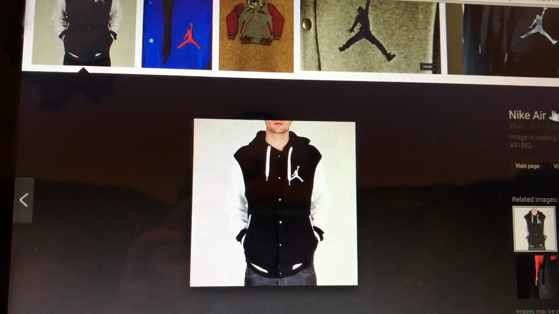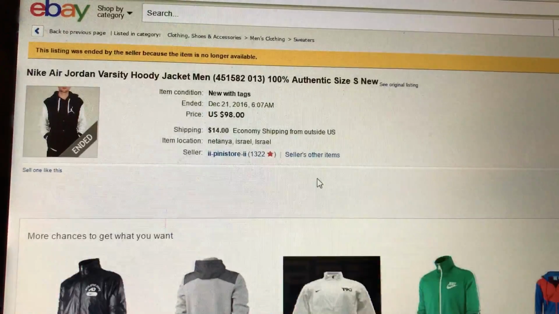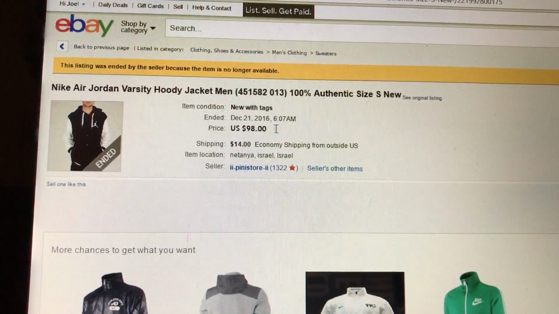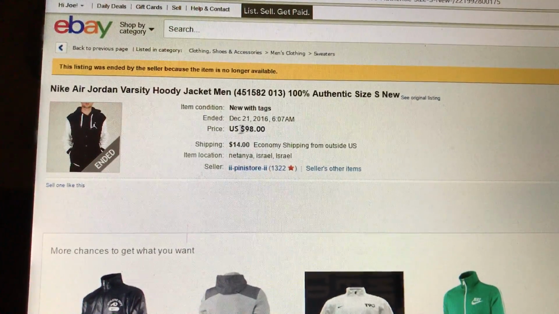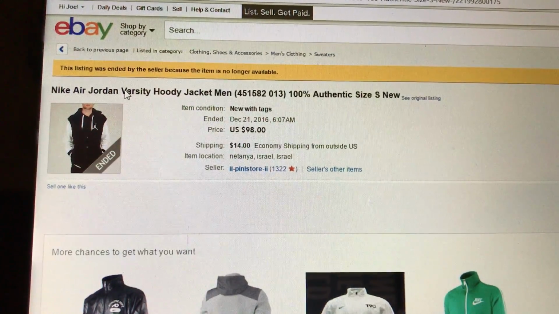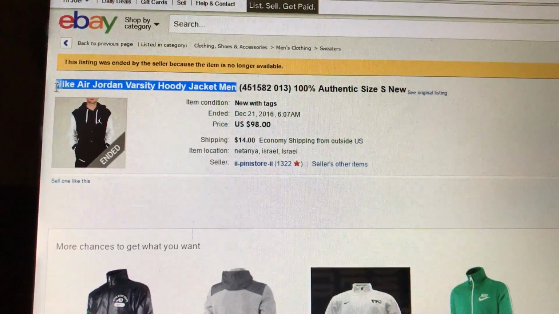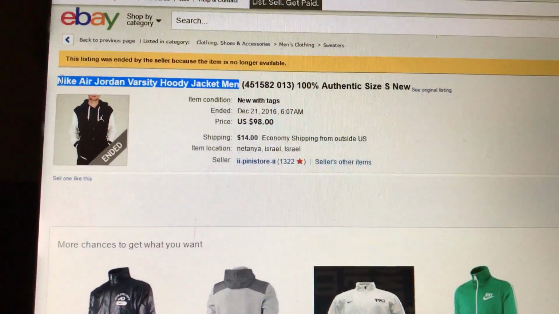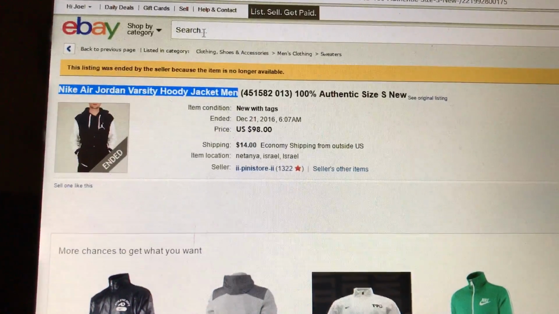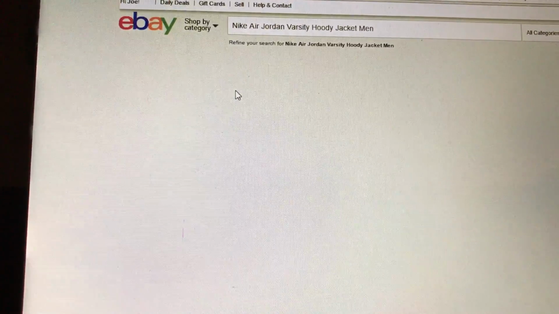So this is the Nike Air Jordan Varsity Hoodie Jacket. Let's see how it's doing on eBay, shall we? This one sold new with tags, it looks like, or they took it off, $98. So that's pretty cool. So what I'm actually going to do here is I'm just going to copy this just like this. Super easy. Copy. I'm going to throw it in the search bar, see if there's any other ones, what they're going for.